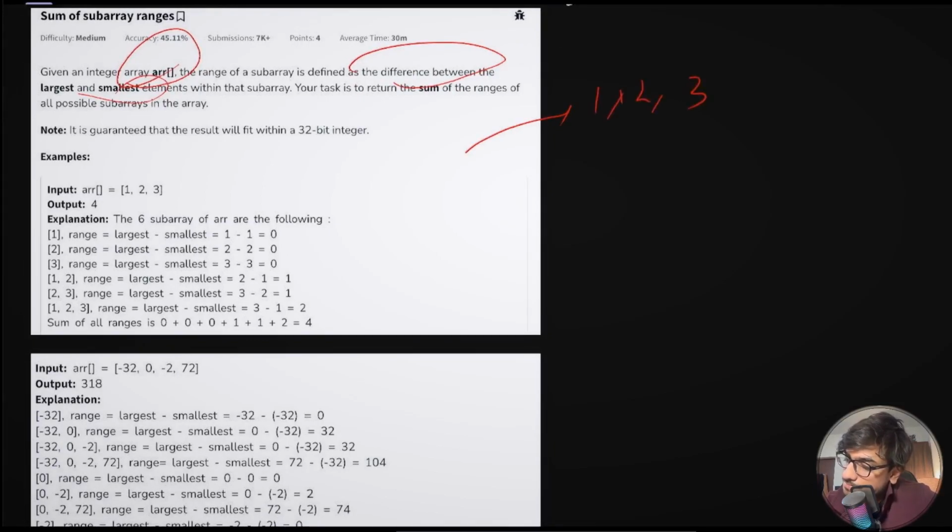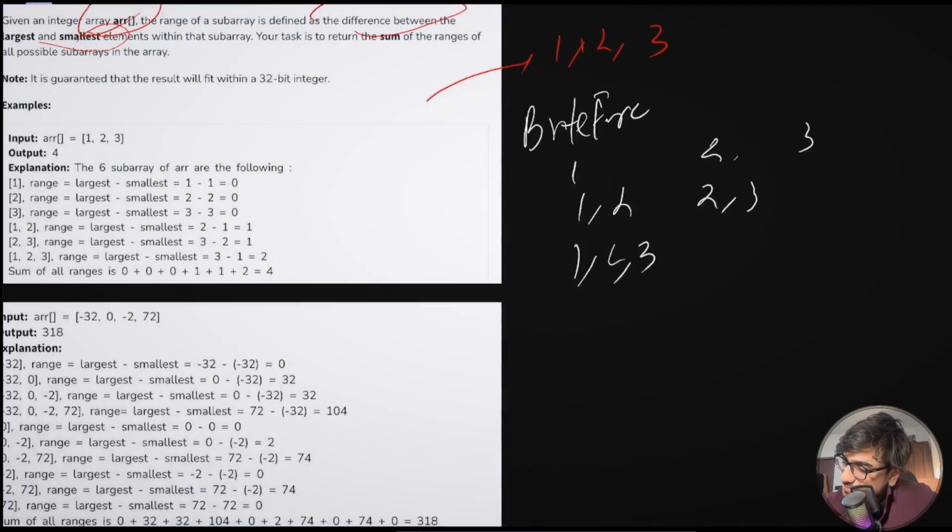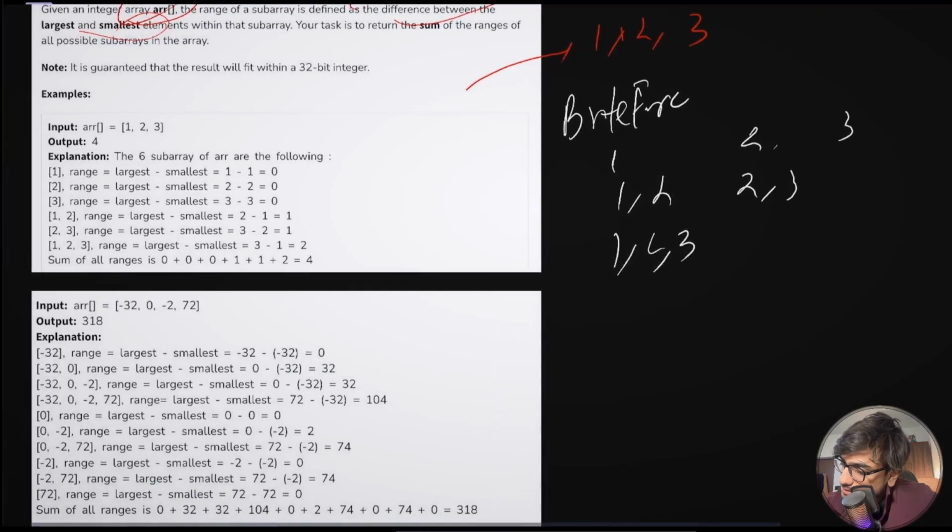We need to form all the possible subarrays. If we talk about the brute force approach, then I need to form all the possible subarrays. So I will form them, and they would be 1, 1 comma 2, 1 comma 2 comma 3, then 2, 2 comma 3, and then 3. So I need to return the sum of the largest minus smallest of each possible subarray.